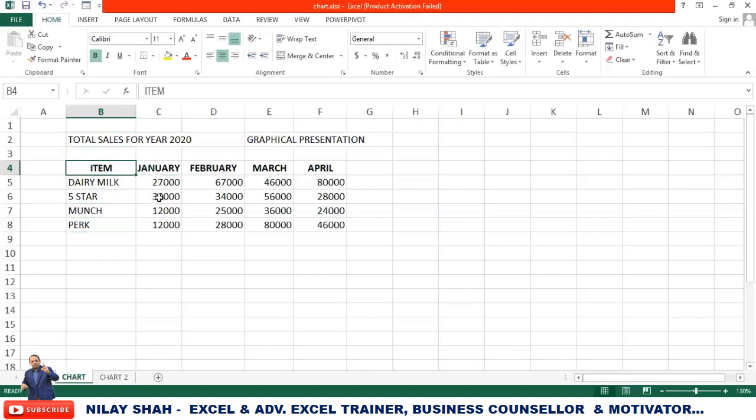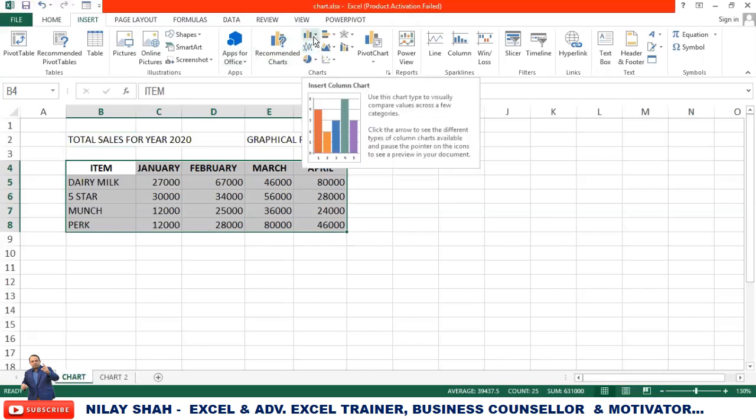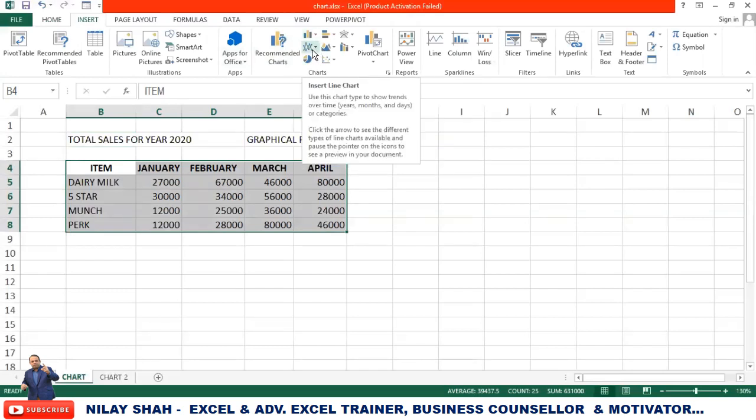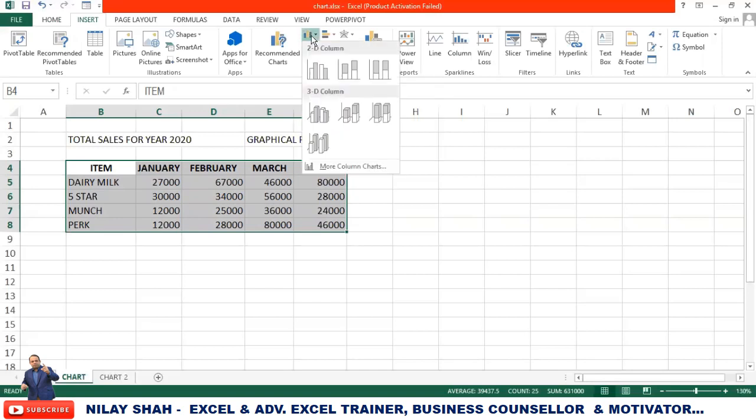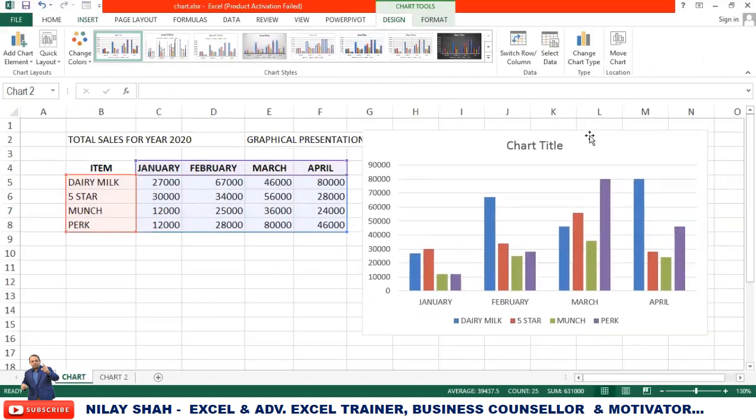To generate a graphical presentation in the form of a chart, just select your range. It is a mandatory thing. Go to Insert. You can see there are so many charts by default: the column chart, the line chart, the pie chart, the scatter chart. Just click on any of the charts. Generally, the column chart is the default, general way of explaining any type of data. In 80% of cases we are using a column chart.